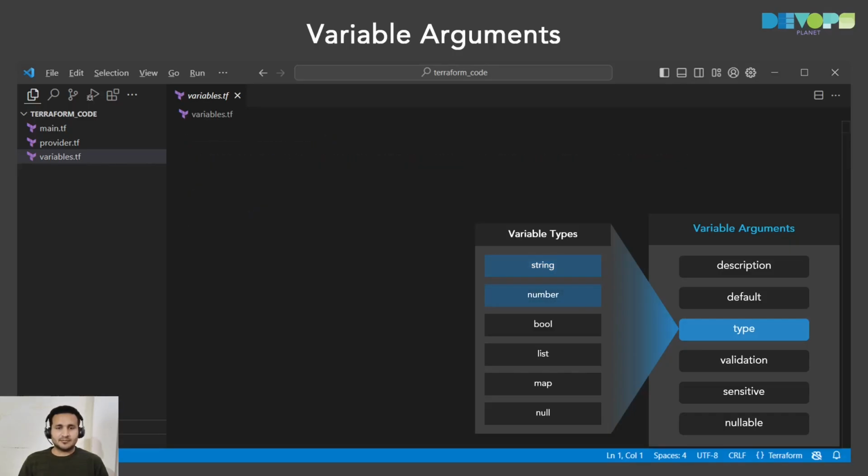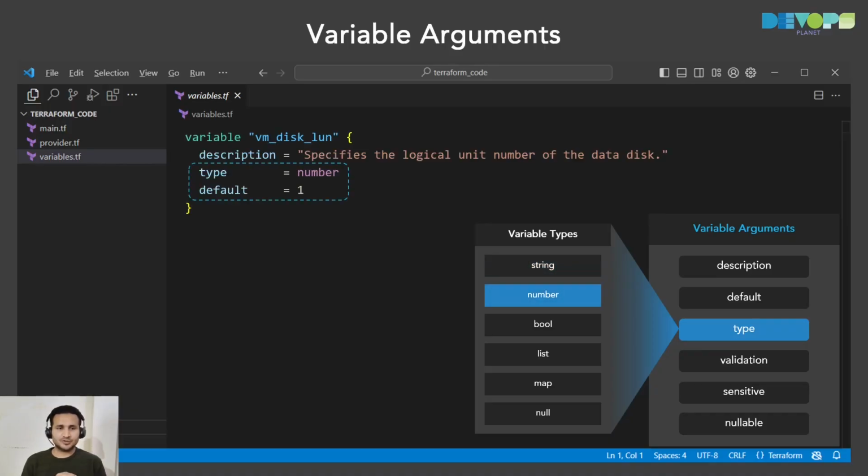The next type is number. Number is another type of variable. So let's assume I'm defining the virtual machine disk run number. Then I'll have to use type is equal to number, and the value of this number type should be 1, 2, 3 or whatever number you want. And the number should not be in inverted commas, it should be without them, because it's a number, and in number we can define directly whatever value we want. So we use number to provide a number in the definition or assignment of your variable.